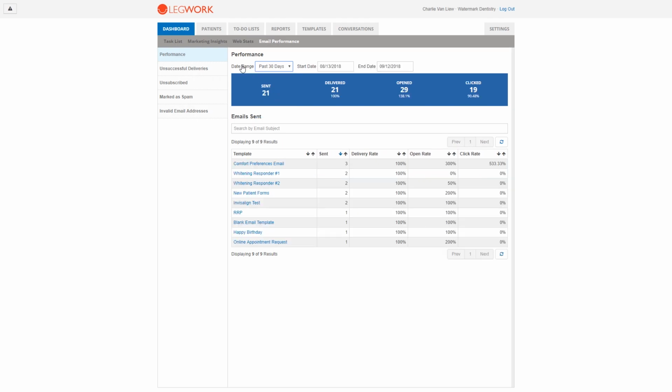Once you've found a date range that works for you, you'll see information like how many messages were sent in that time frame. How many of those sent messages were successfully delivered to the patient? How many times were those messages that were delivered opened? And that could mean that they were opened multiple times if it's higher than the amount of times they were delivered. And out of those times they were opened, how many times were there clicks that took place?